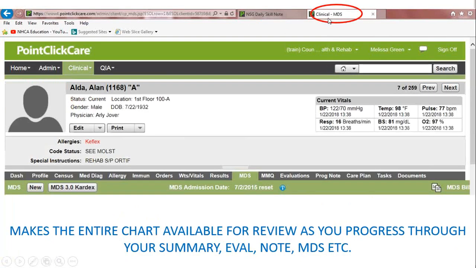And when you do that, it's going to open up the clinical portion of the chart that you can review as you progress through your summary, the eval, your note, or your MDS. So now you see all of the clinical components are there and available for you, but you still have your notes sitting there in the background.